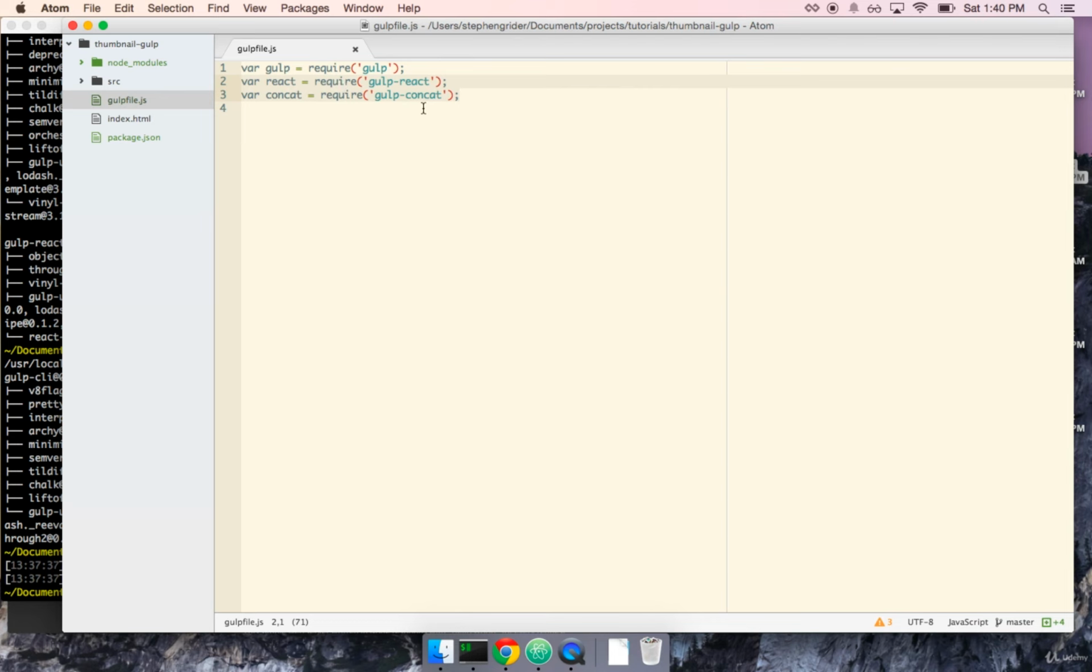Okay, now that we've required Gulp and our two additional plugins, we're going to create the main task, which is what Gulp is going to execute whenever we run our Gulp file. So we'll type gulp.task, and this is going to declare a new task. The task is going to be called default, and then we'll pass it a function.